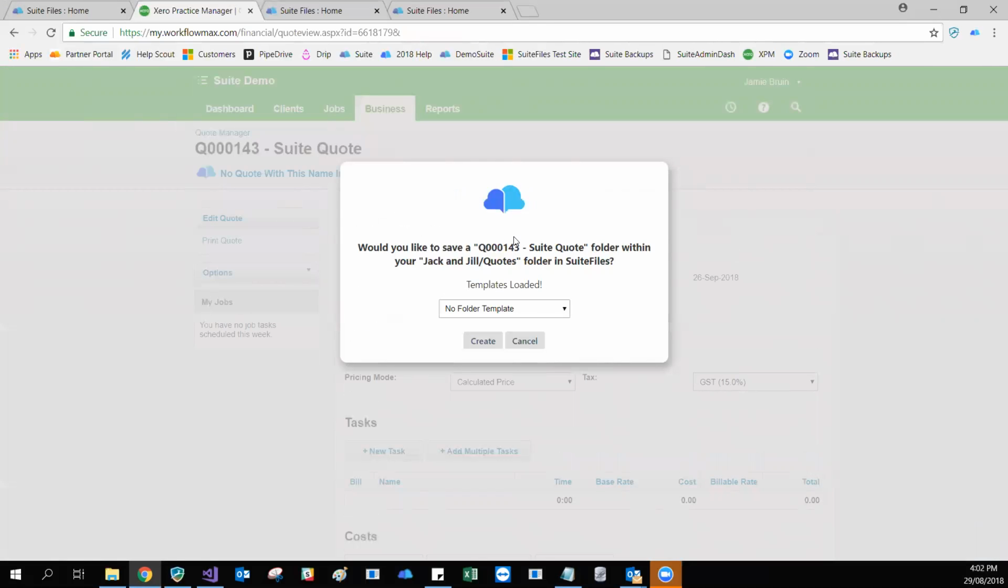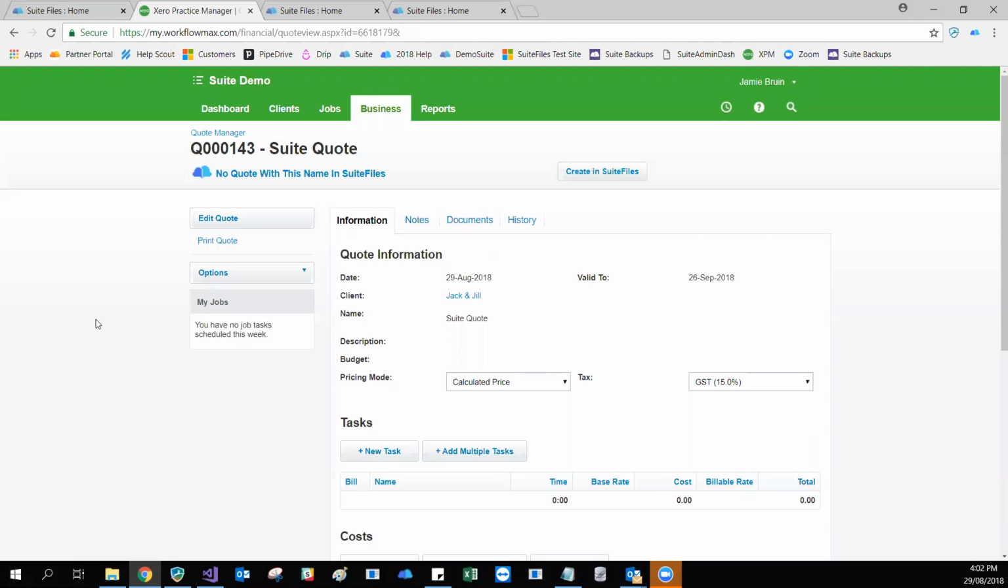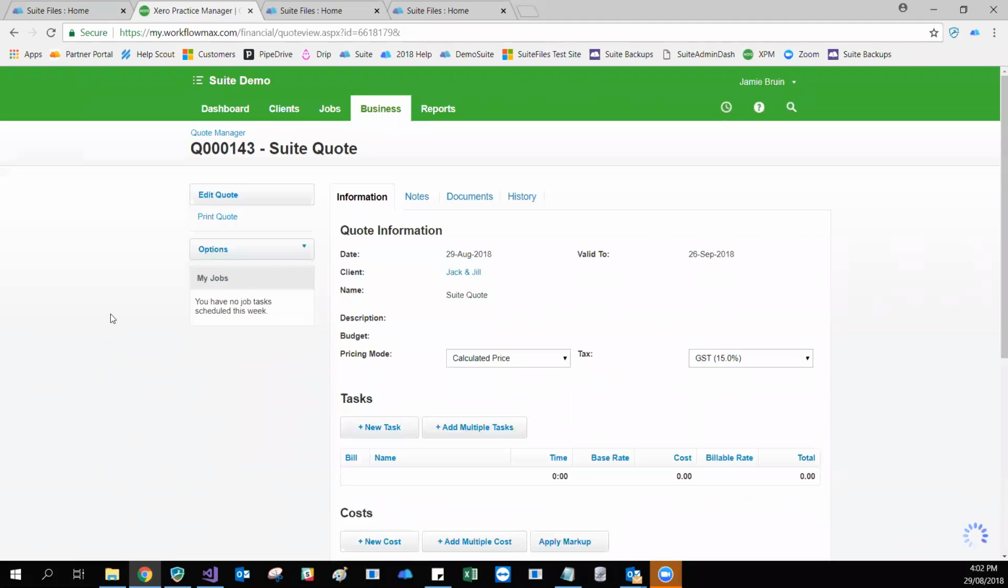It's going to ask us if we'd like to have a subfolder for that particular quote or job created in our SuiteFiles site. It would create it under the client folder, and it would create a quotes subfolder if there wasn't one there already. That quotes folder would be directly under the client folder in SuiteFiles, and it would create that specific folder for that job or quote under that quotes or jobs subfolder. So if I go ahead and create this, I'll show you what that looks like.